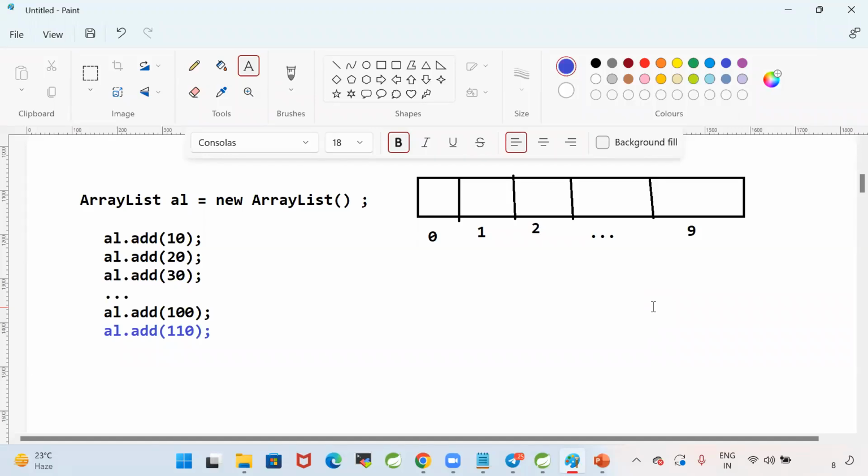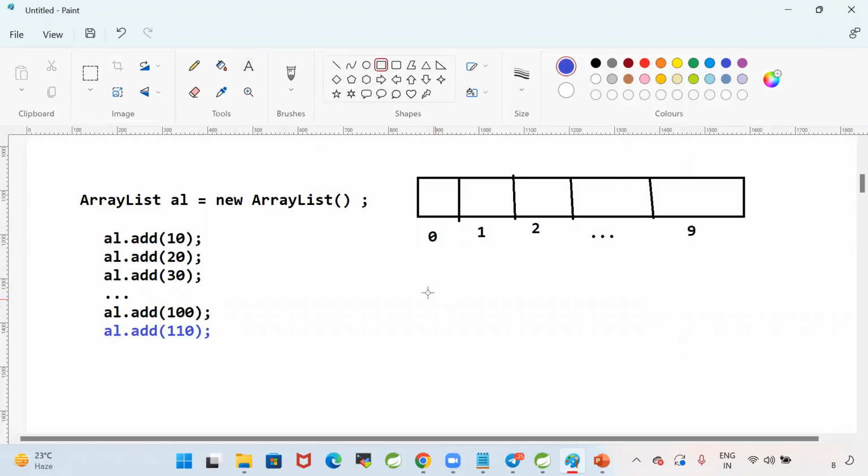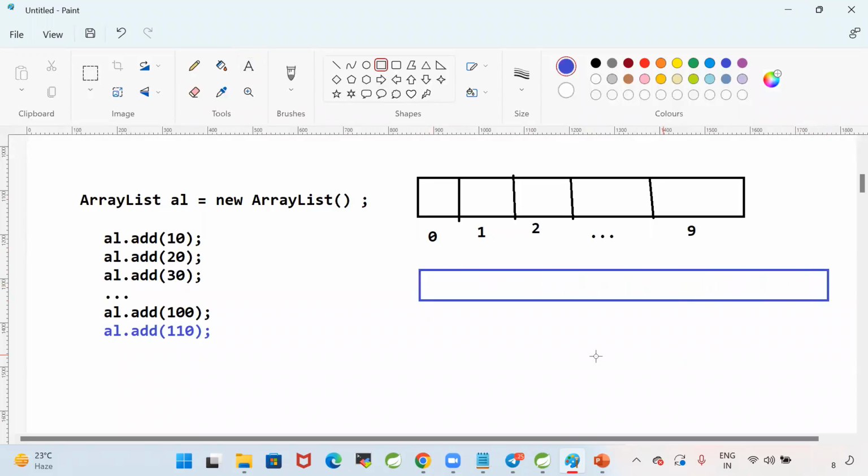But in collections, size is not fixed. Collections are growable in nature. Once you reach the max capacity of the collection, what will this ArrayList do? It is going to create a new array. Once you store the 10 objects into the ArrayList class, it will create a new array and copy the old array data to the new array. Old values will be copied into the new array.